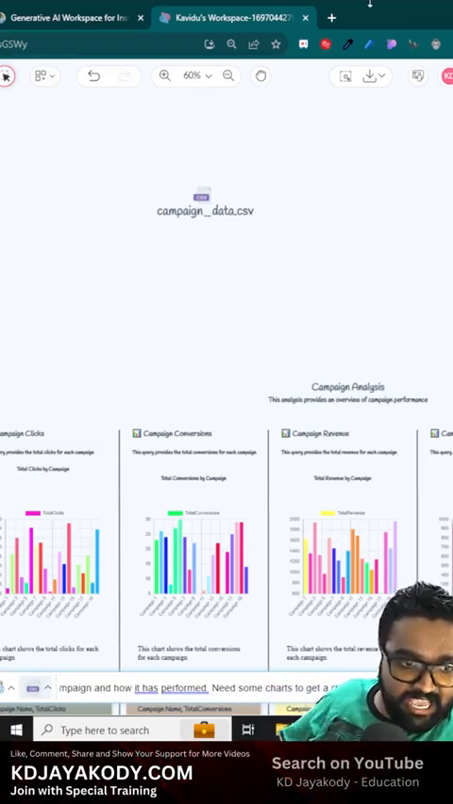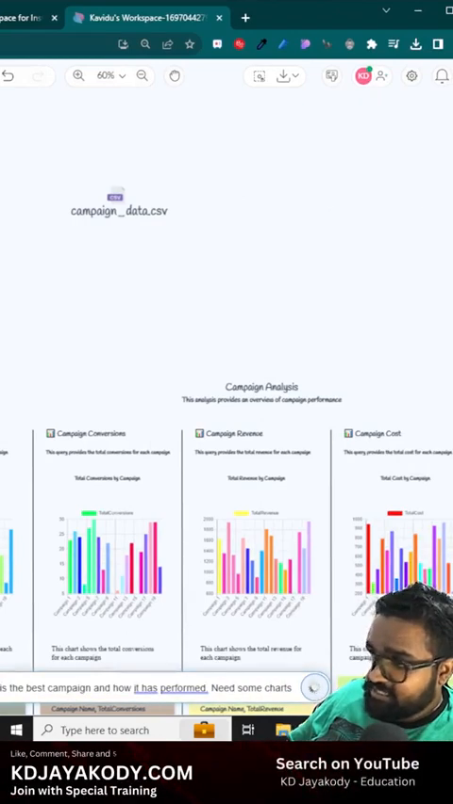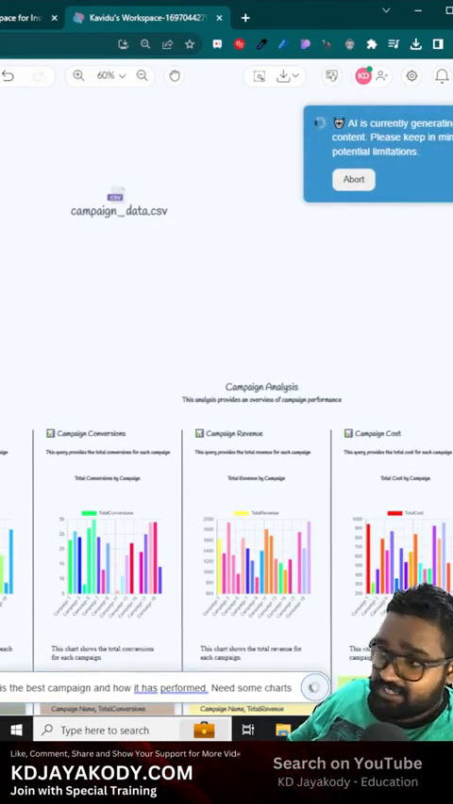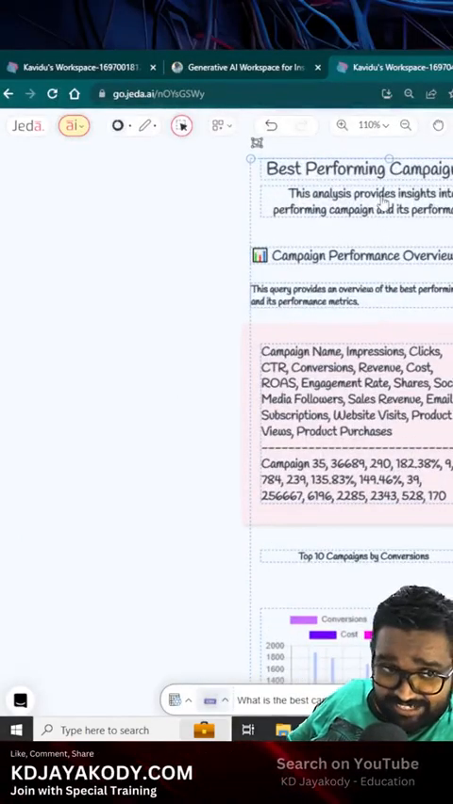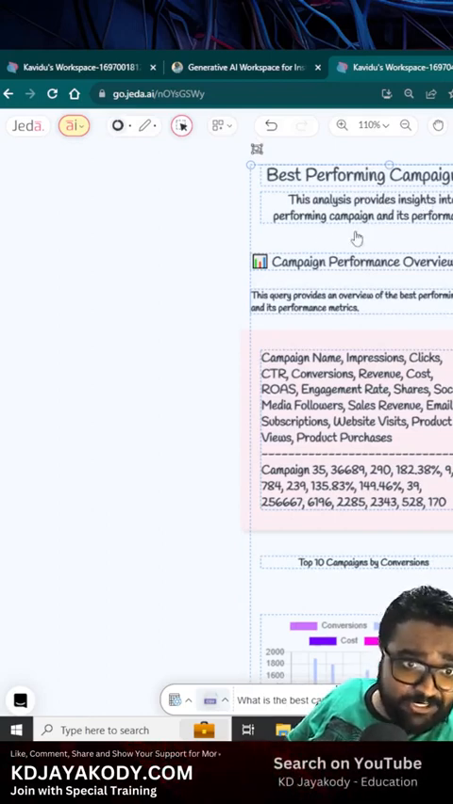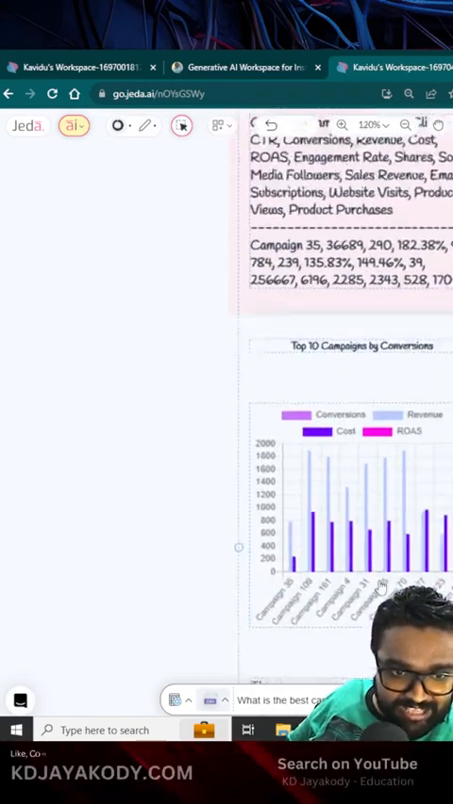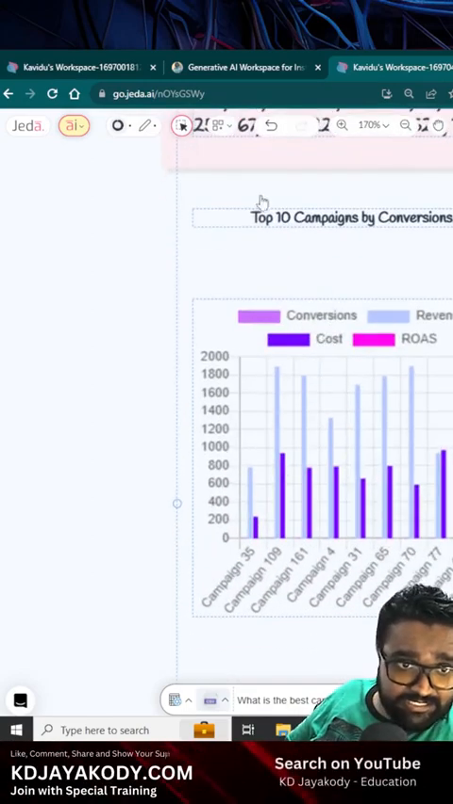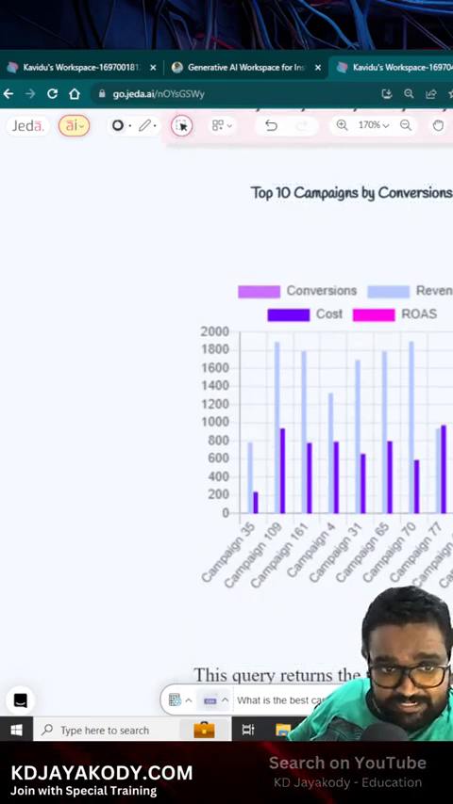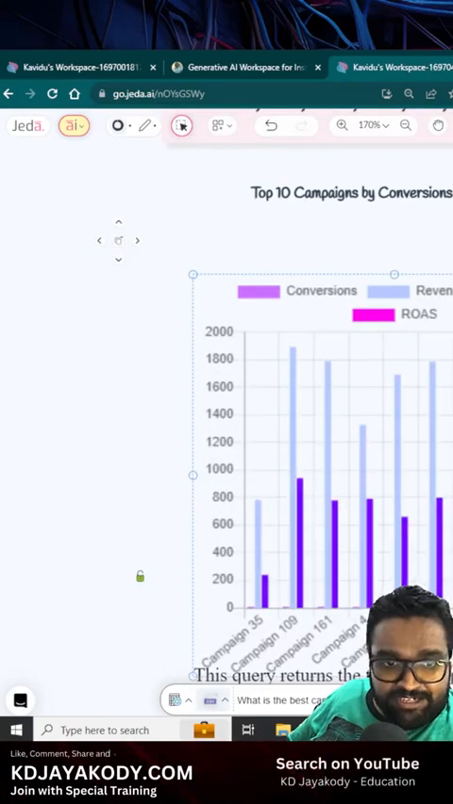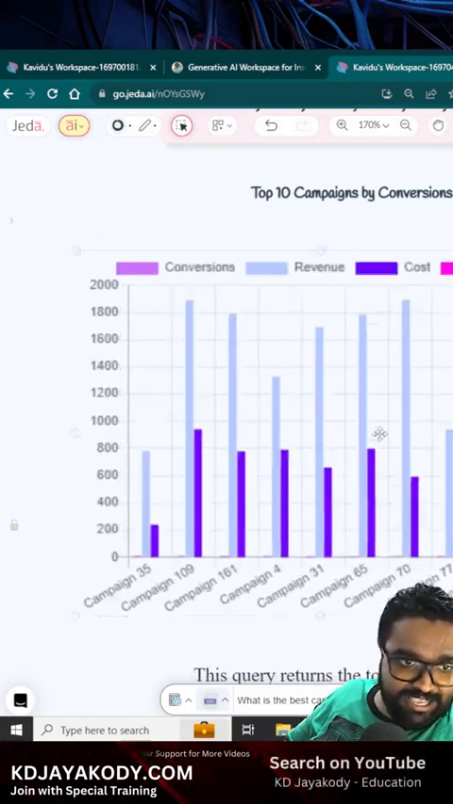I just type this and you can see it here, right? Now click on this button and you will be able to see something here. It's currently generating. This is the best performing campaign analysis, which provides insight into the best performing campaign and its performance metrics. As I requested, you can see the top 10 campaigns by conversions chart here. You can click on the workspace again and click on this one, and now you can resize as needed.